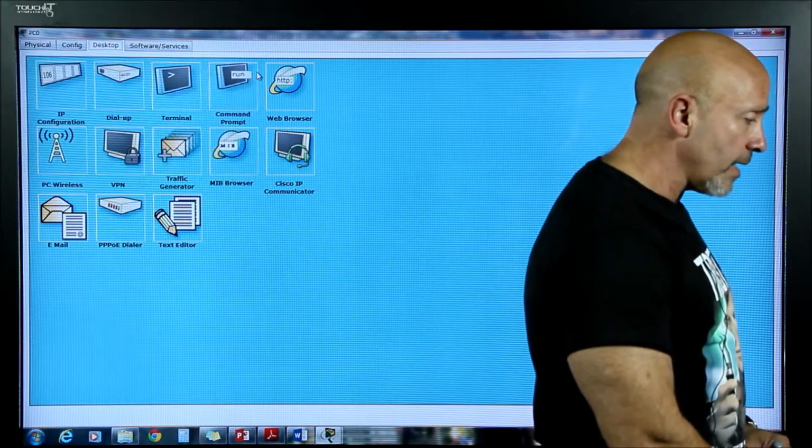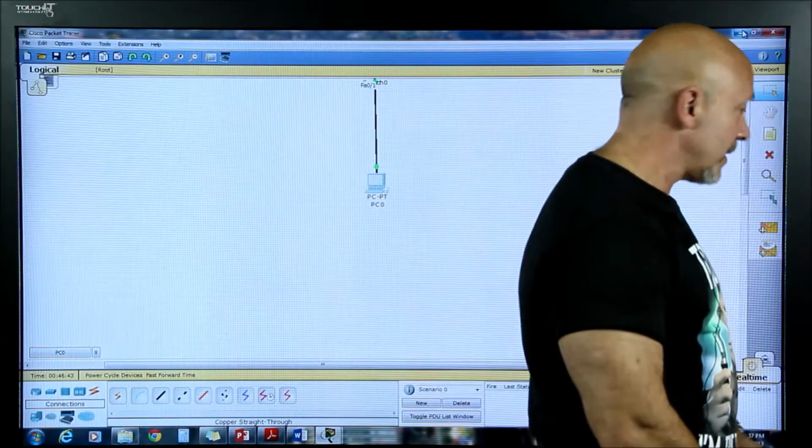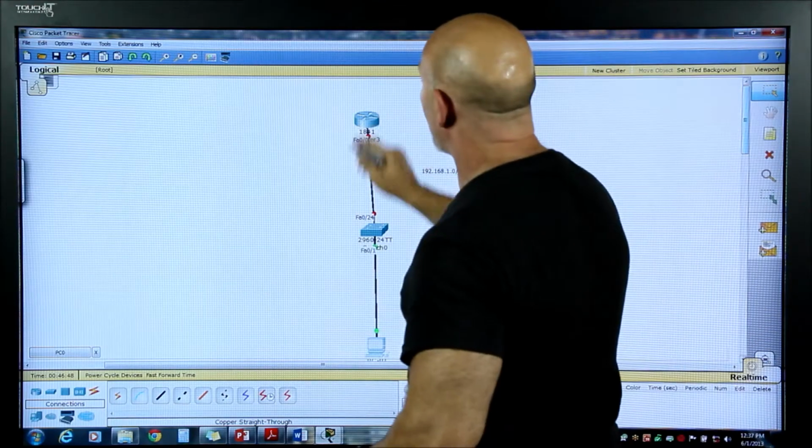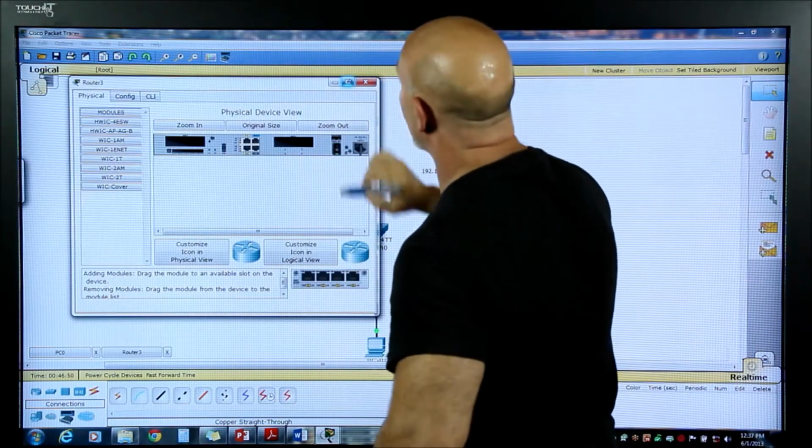All right, let's go ahead and close that, and let's minimize that. All right, so we got our PC configured. Now let's go ahead and go into our router, and let's maximize our router.